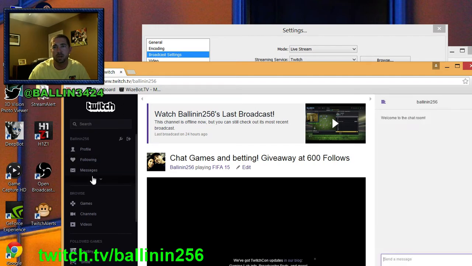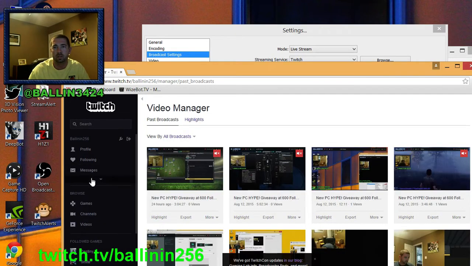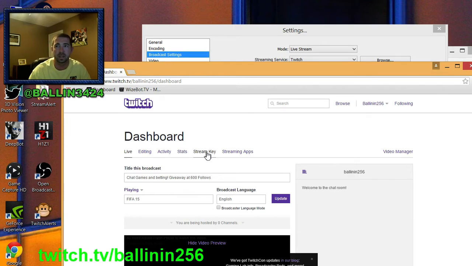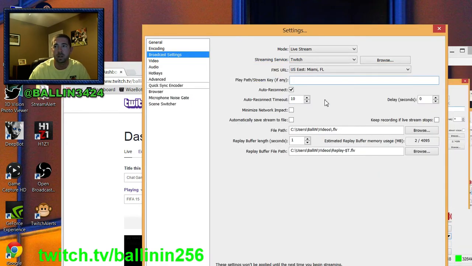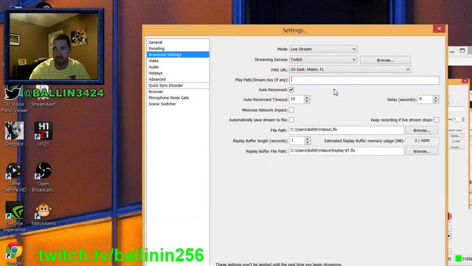Once this comes up, you want to hit this little down arrow on the left and go to Video Manager. This is where you're actually going to get, no, sorry, not Video Manager, the dashboard. This is where you're actually going to get your stream key. So this is very important that you do not give this stream key out to anybody. So what I'm going to do is not put that back in. I'm going to cancel when it comes up and asks me.